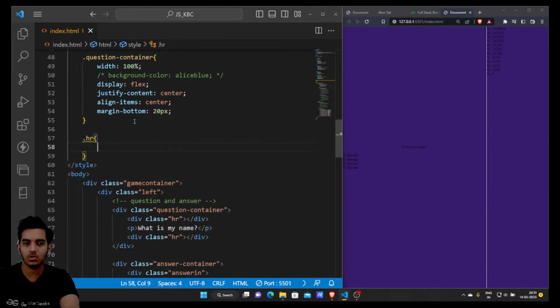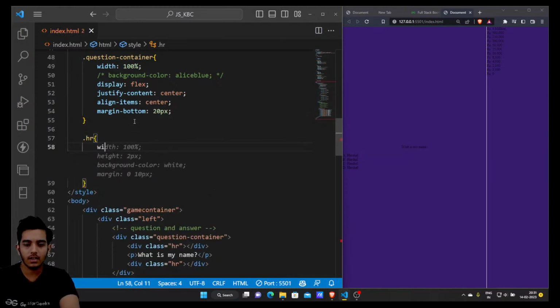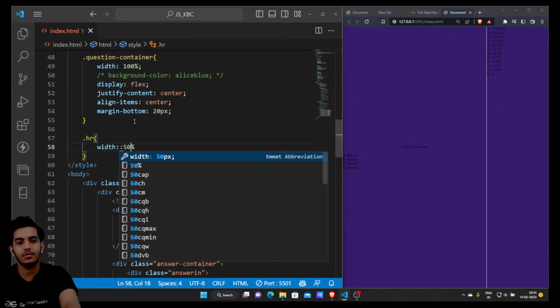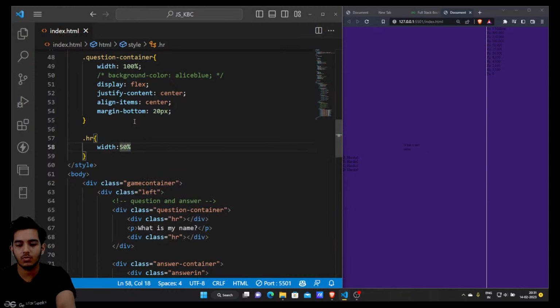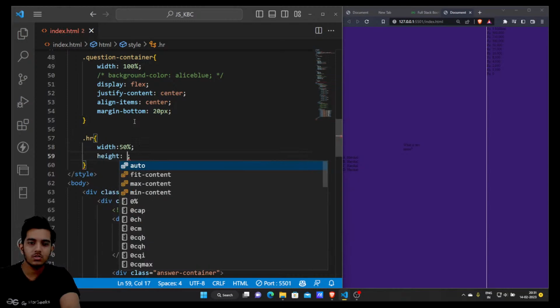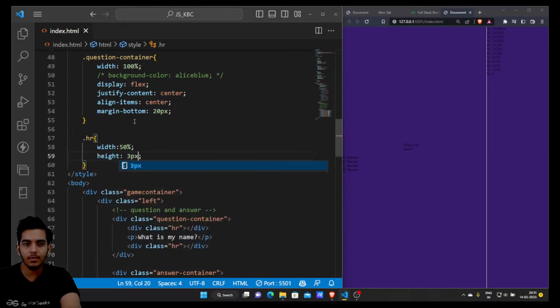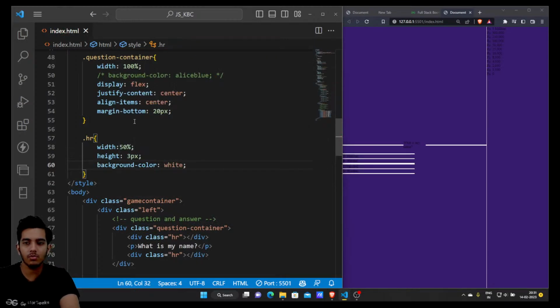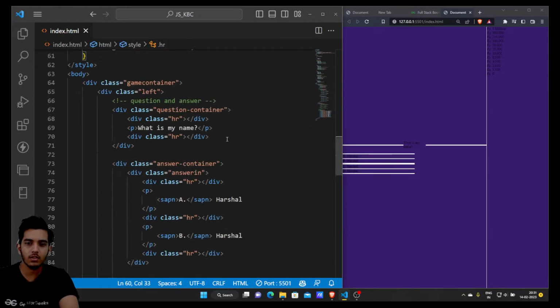First of all, we'll create a horizontal line, and I'll say that its width will be around, I don't know, you can choose any width you like. 50%, I guess 50% will be fine, or you can change the width as per your requirement. Okay, so height will be 3 pixels, and I'll say the background color will be white. Okay, so now you'll be getting the lines. You can see that we have all the HR lines. All the HR lines are available here.